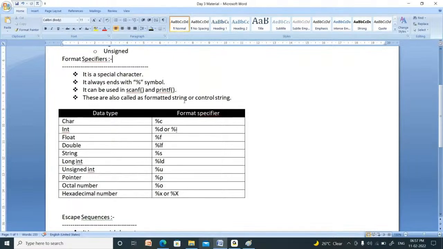Format specifier is a special character. It always begins with, not ends with, it always begins with the percentage symbol. It can be used only in the scanf function and the printf function. These are called formatted strings, or control strings.